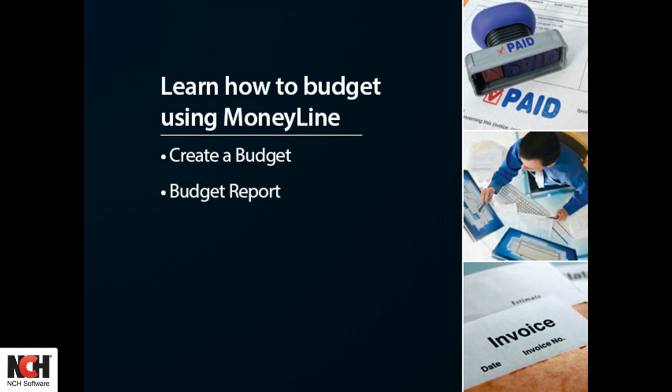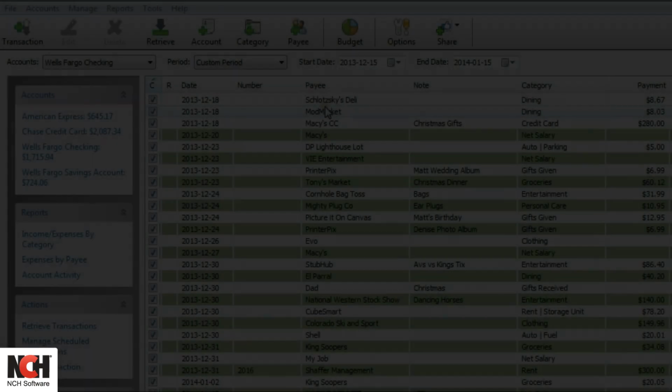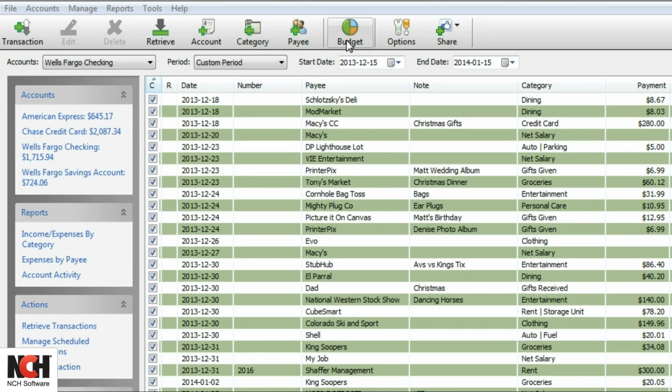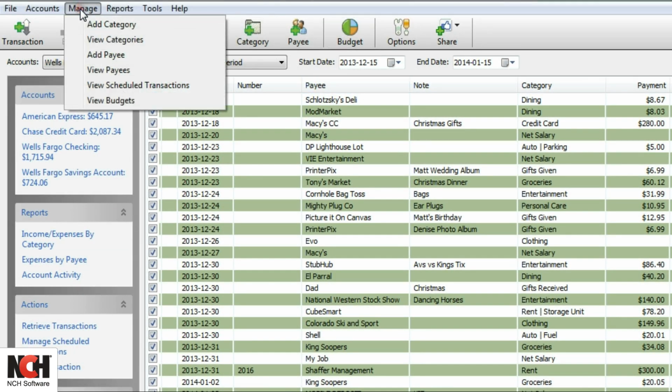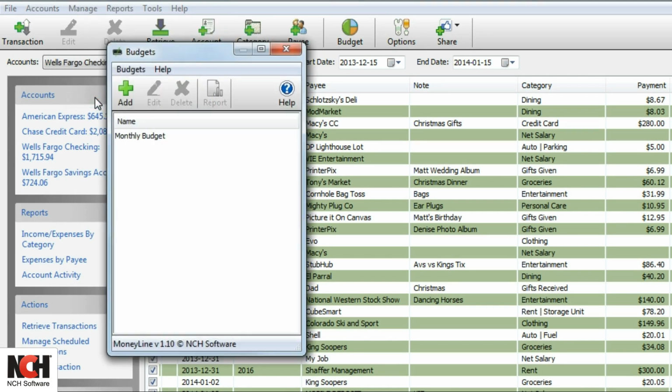It is easy to create a budget using MoneyLine. To get started, click the Budget button on the toolbar or select View Budgets from the Manage drop-down list in the menu bar. A budget pop-up window will open. Click on the Add button.